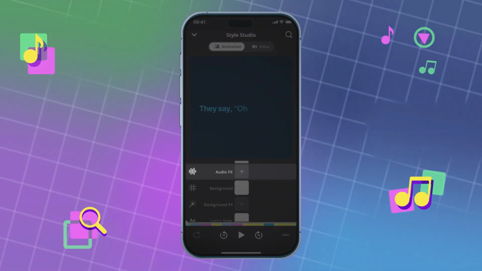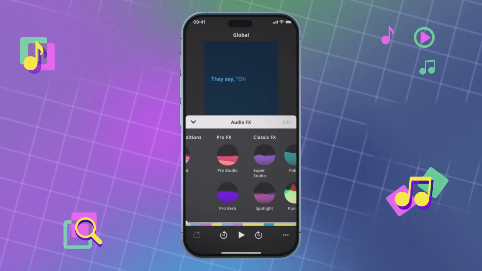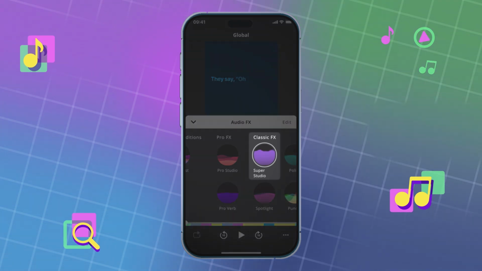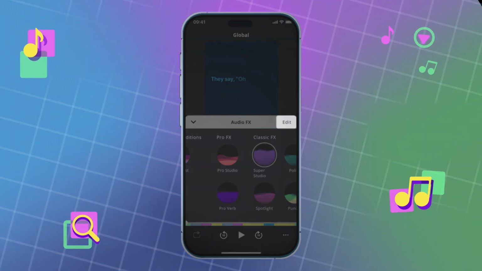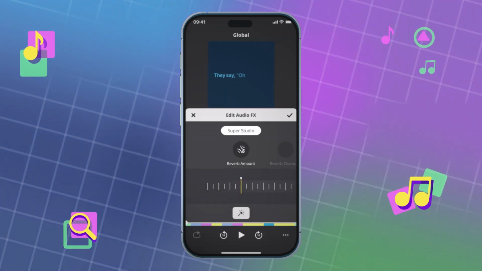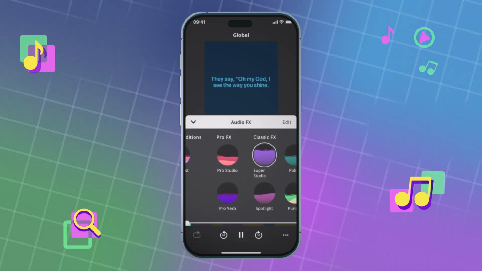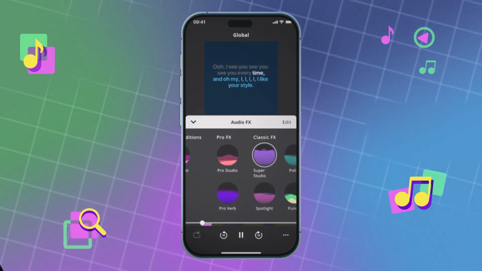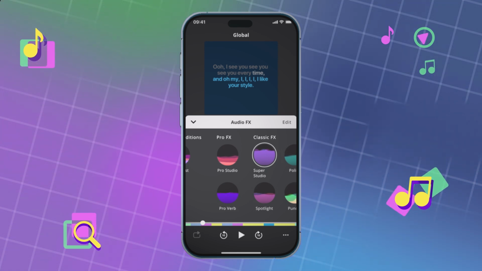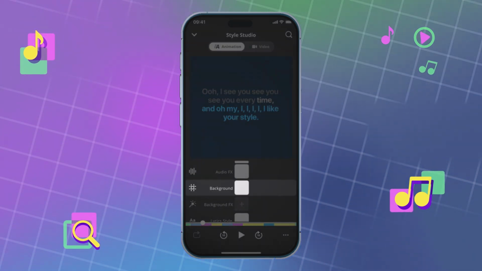Let's go to audio effects and we'll go ahead and add good old classic Super Studio. And of course you can always change the amount of the effects that you want to use. So let's go ahead and play a little bit of that. There you go, so I can hear what's going on. That's great. All right, so let's actually go down to background now.